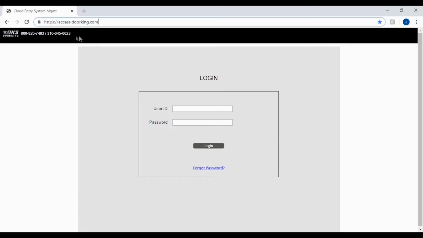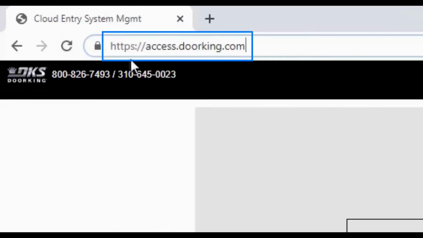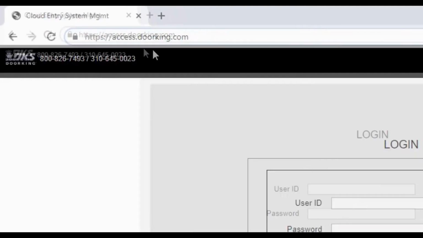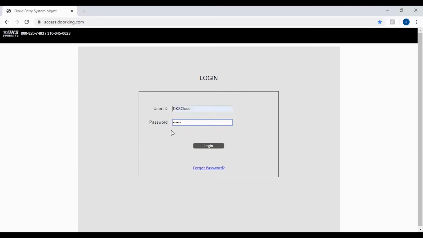The website to access the DKS Cloud software is https://access.doorking.com. Go ahead and bookmark or save this address to make it easier to access later. To log in to the DKS Cloud, you will be using the same user ID and password you used to log into the IM server.